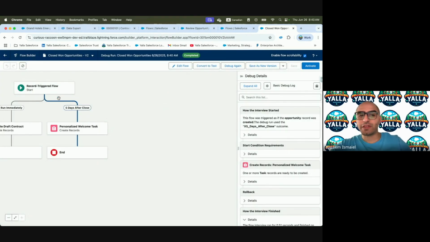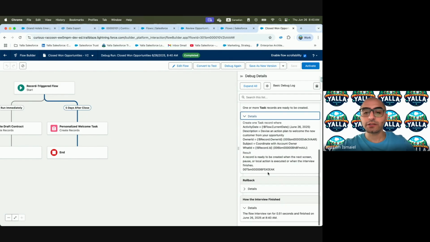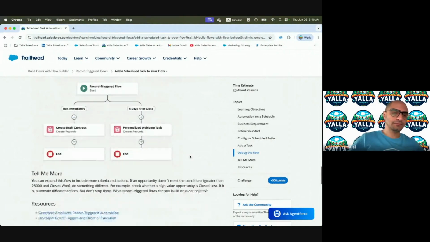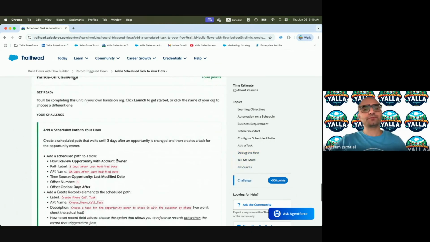So we went to that path this time, and see the start condition skipped, and then one or more tasks got created and then rolled back. So far, so good. Awesome. You can expand this flow to include more criteria and actions. If the opportunity doesn't meet the condition greater than 25, do something different, and so on.